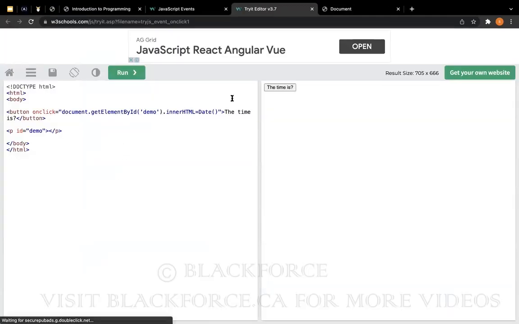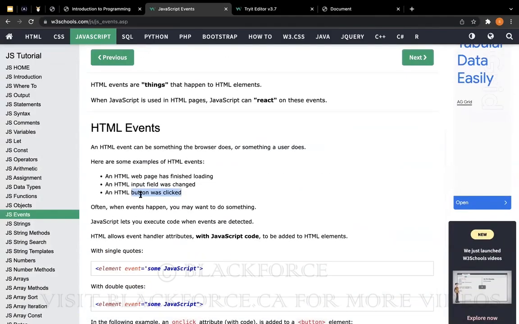I'm going to click on try it yourself. So this is a button, and the text in the button says the time is. If I click on this button, I already know they're going to display the time somehow. So this is where JavaScript events come in. There's an onclick event on this button. I said the most popular among them is the button click. You can do so many amazing things when a button is clicked.